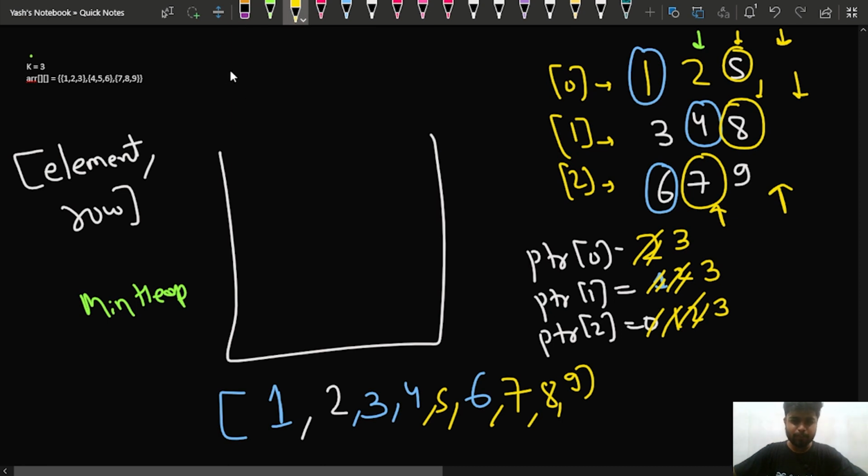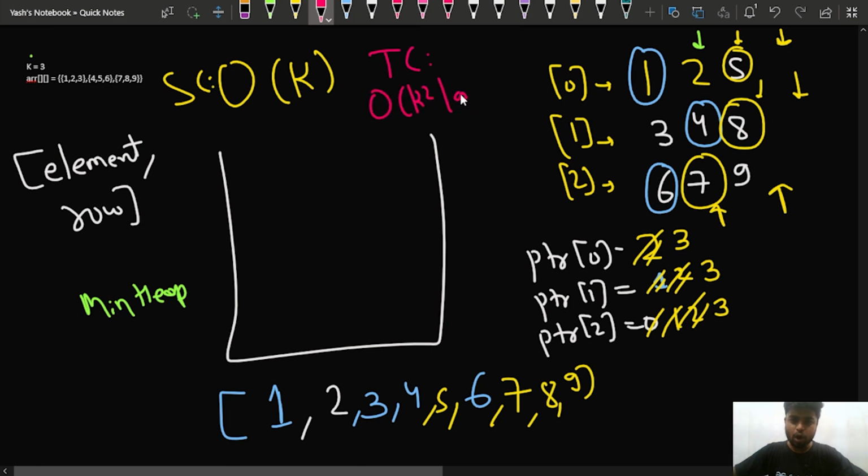At one point of time, I'm not storing more than k elements. So the space complexity for this approach will be order of k, whereas the time complexity will be the same, that is nothing but order of k square log k. Why k square? Because we are processing a total number of k square elements, and log k because the heapify process takes logarithmic of the size of the priority queue, like the size of the min heap. The size of the priority queue will be k at most. So k square into log k is the time complexity.